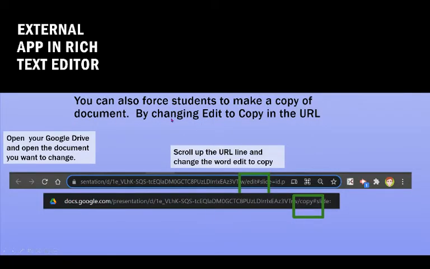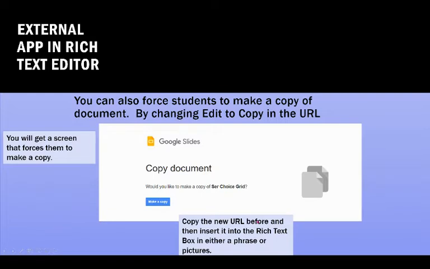You can force students to make a copy. If you open your Google Drive, open the document you want to change, scroll up to the URL, find the word edit, and change it to copy. When you hit enter, you'll get a box that pops up like this that says copy the document. That is where you want to copy that URL at the top of the slide. Copy the new URL, and then you're going to insert it into the rich text editor in either a phrase or a picture like I showed before.